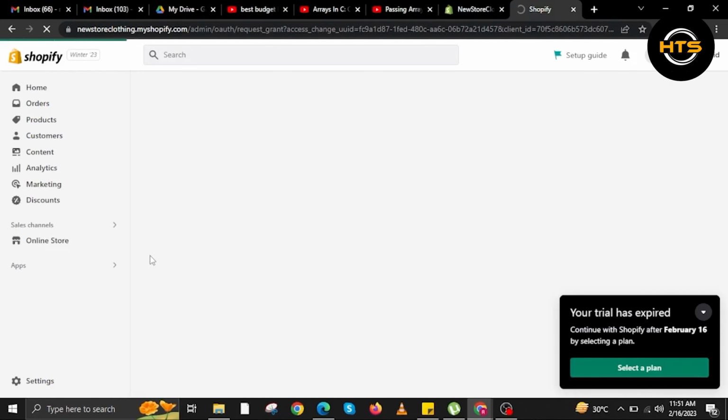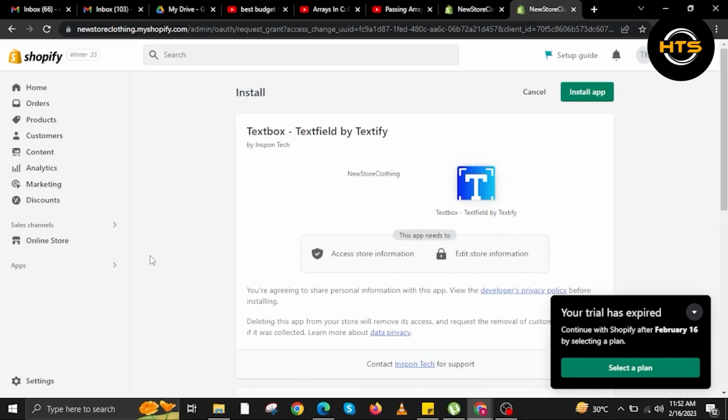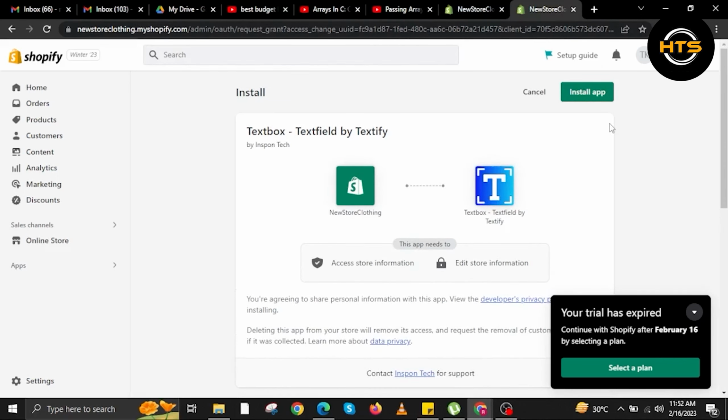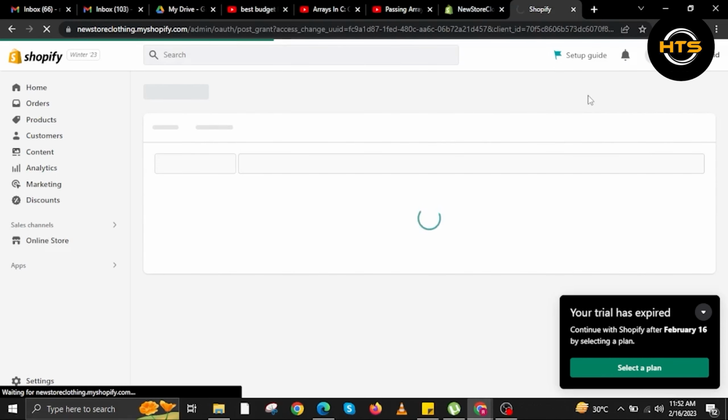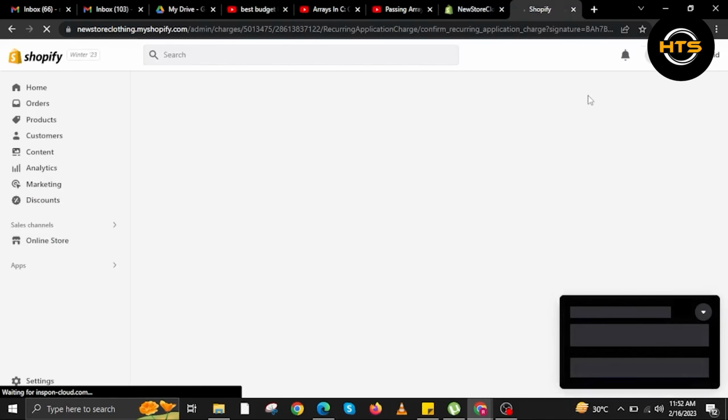In here, you will now go back to myshopify.com. You're going to wait for the website to load this time once again. And once you're here, you will see a button that says Install App. Just click on it. Now wait for the website to finish loading once again. Once the website loads, the application should now be ready in your My Shopify account.